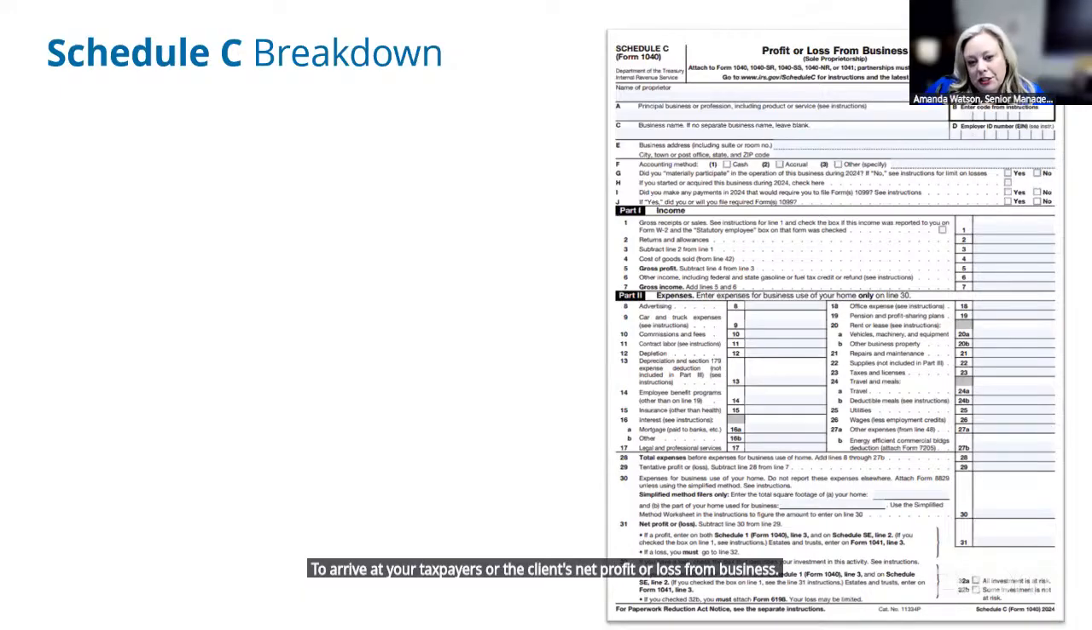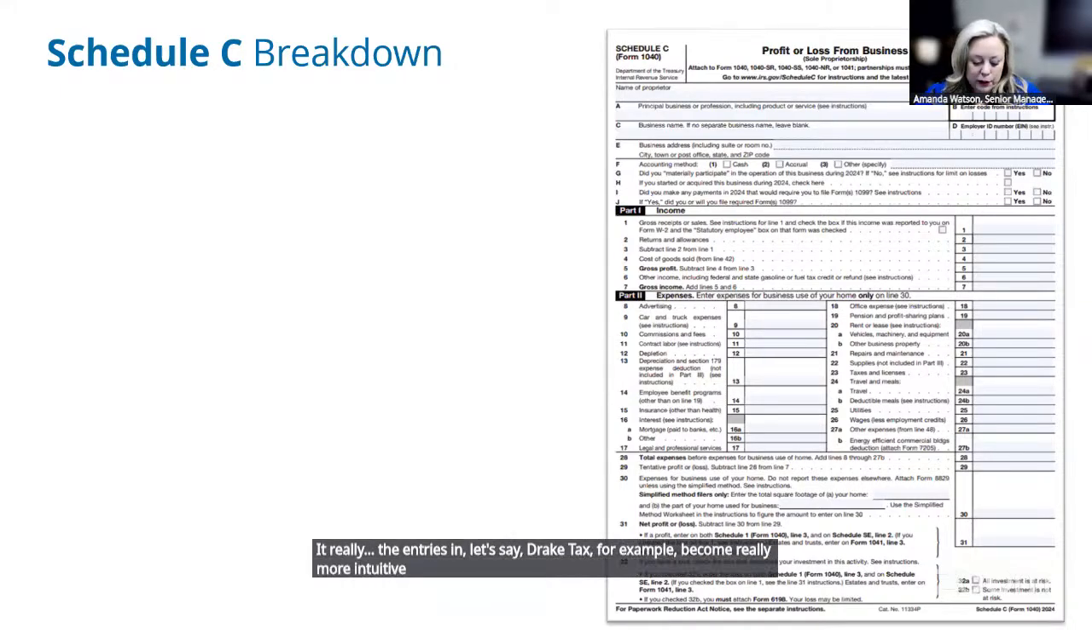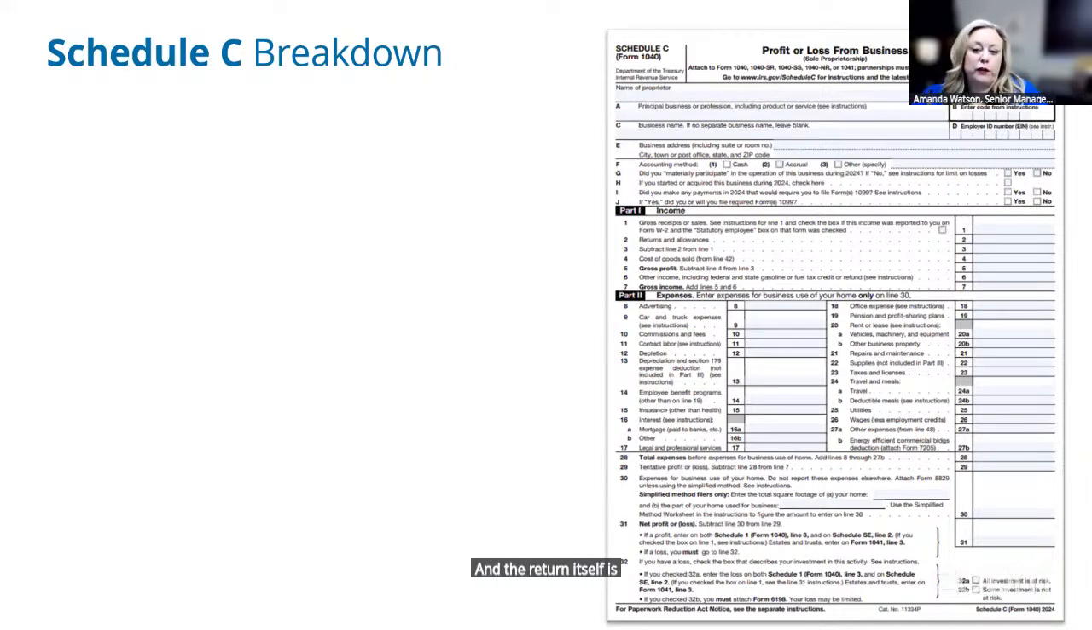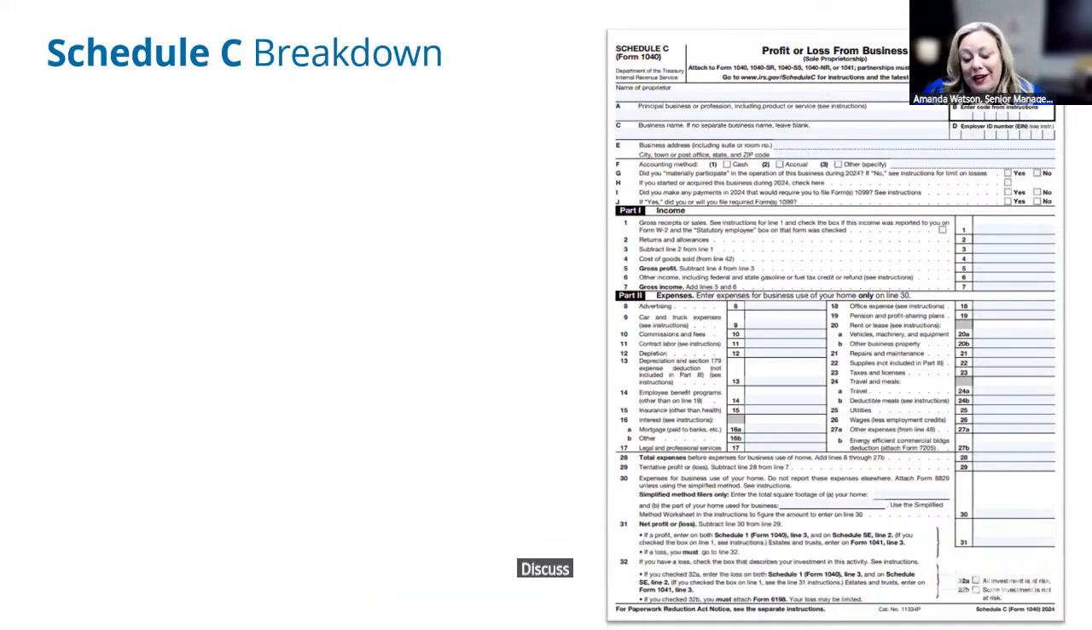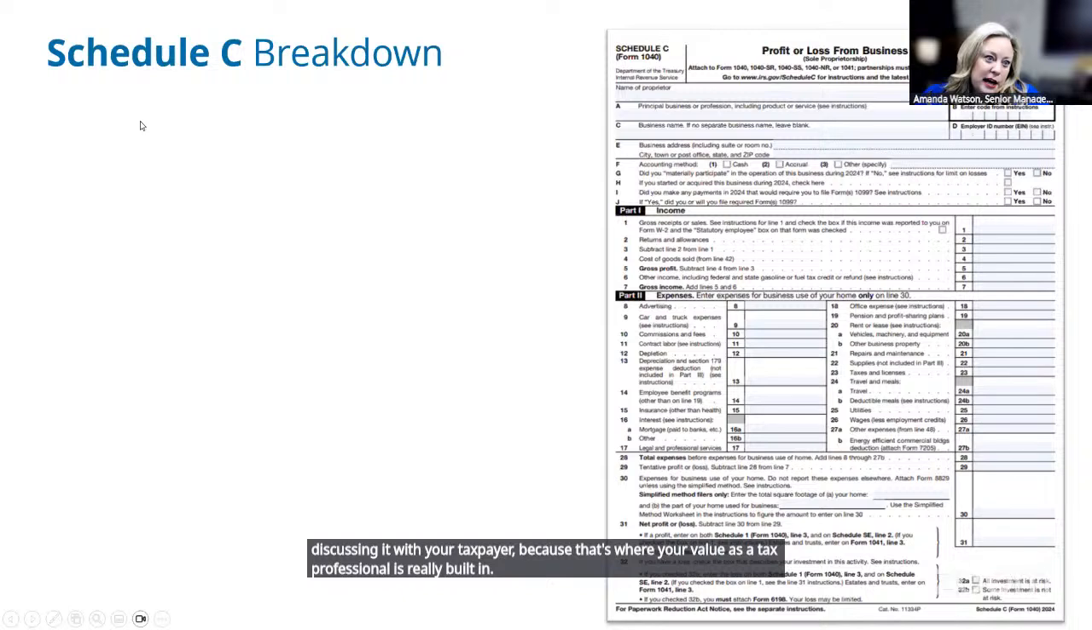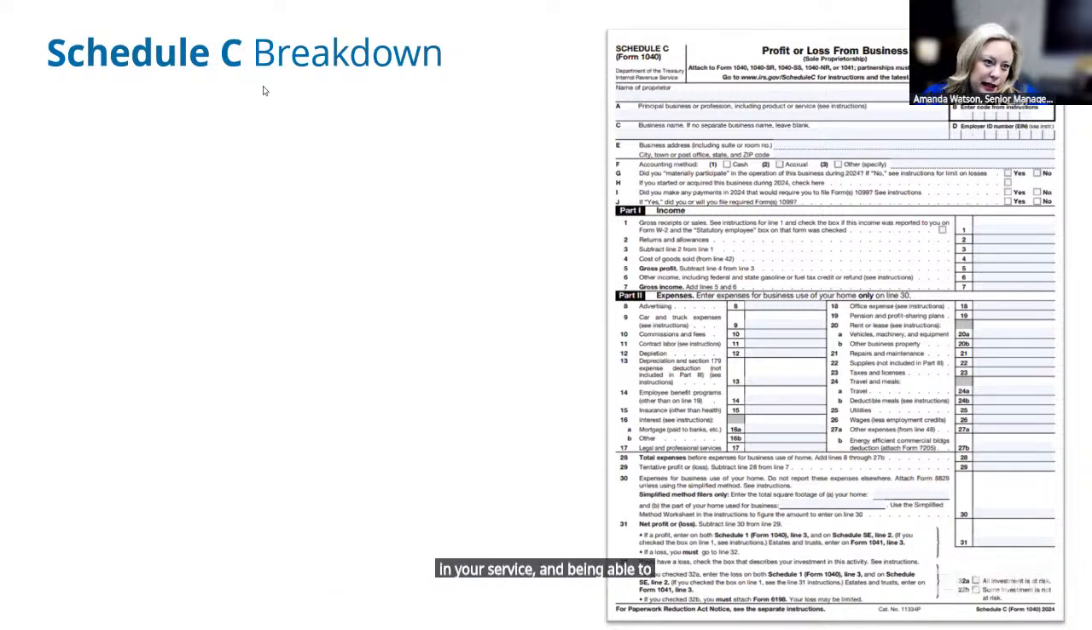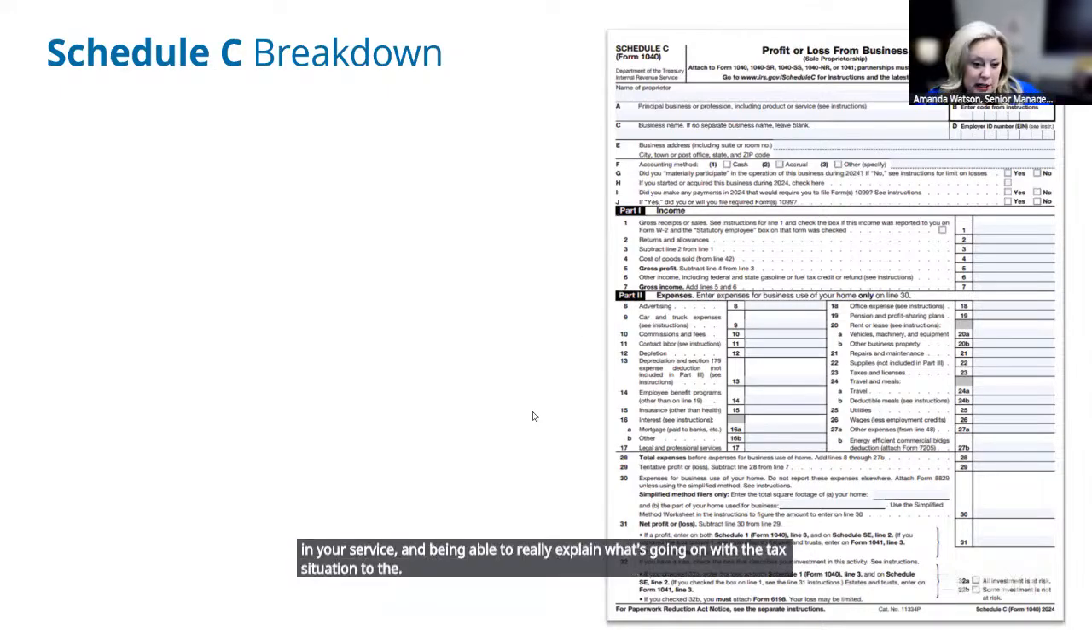And when you understand the purpose of each section, the entries in, let's say, Drake Tax, for example, become really more intuitive, and the return itself is easier to review for accuracy. And the most important part, I think, of preparing a return is discussing it with your taxpayer, because that's where your value as a tax professional is really built in your service, and being able to really explain what's going on with the tax situation to the taxpayer.